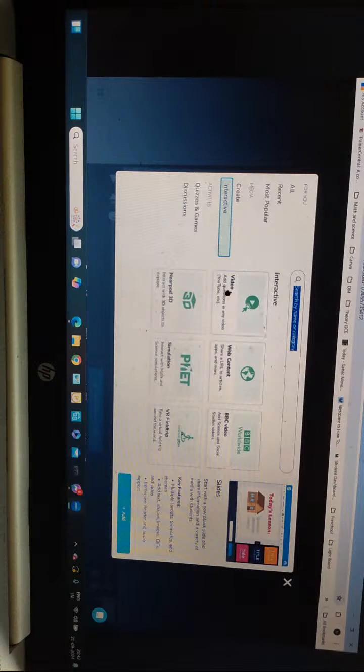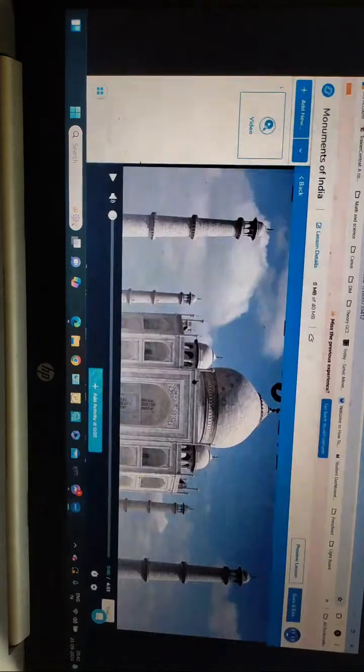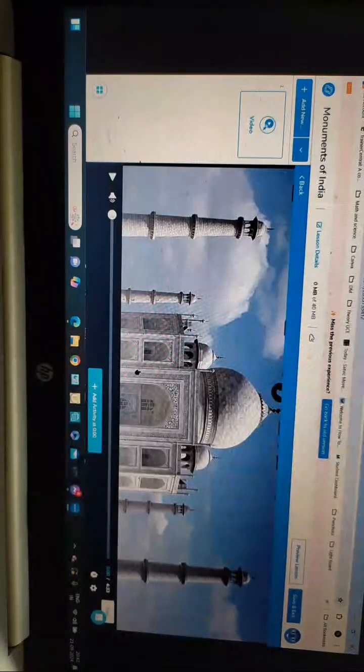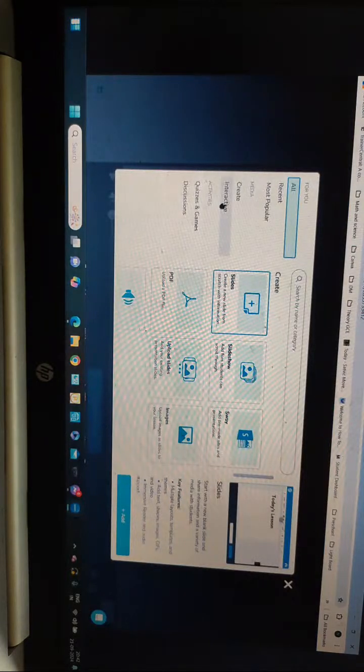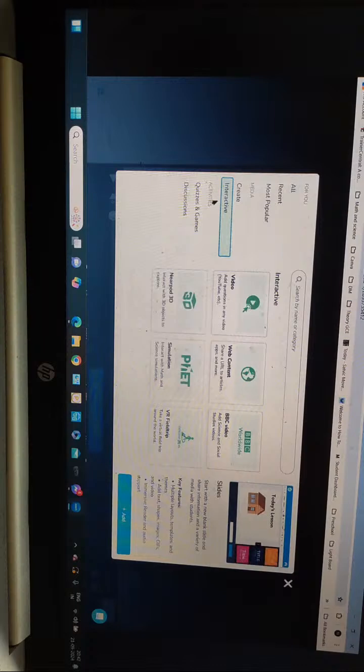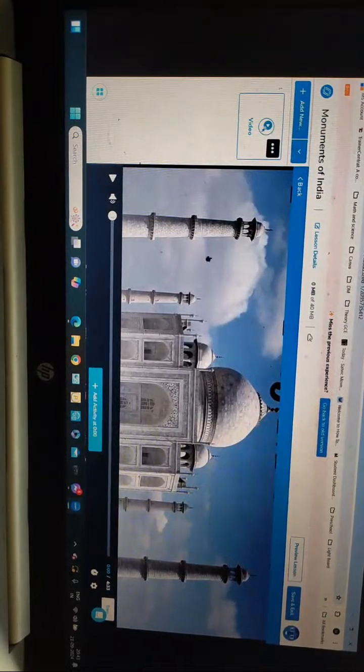Government of India. And then I'll click on add new. Okay, then I'll select the videos. Interactive video. Click on the interactive option on the left hand side, the Interactive tab. Got it.